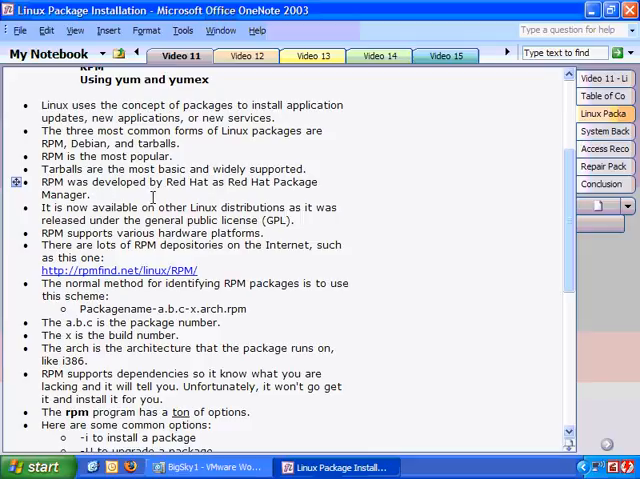Now RPM was designed by Red Hat as Red Hat Package Manager. That's where RPM comes from. It's now available on other Linux distributions, and it was released under the General Public License, or the GPL, so the source is freely available. RPM supports various hardware platforms, so you can run RPM on IBM RS6000 servers, PowerPC servers, Sun servers, and of course all sorts of Linux servers. So RPM is very popular.